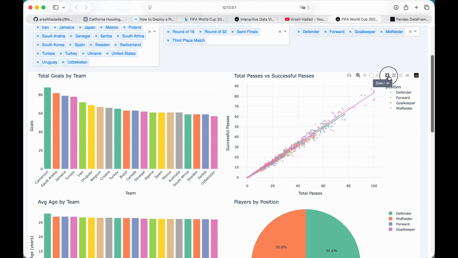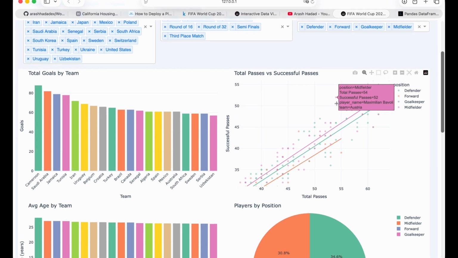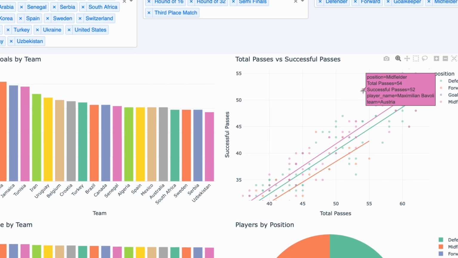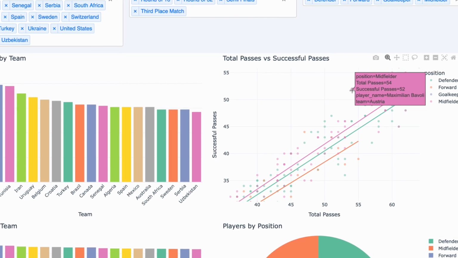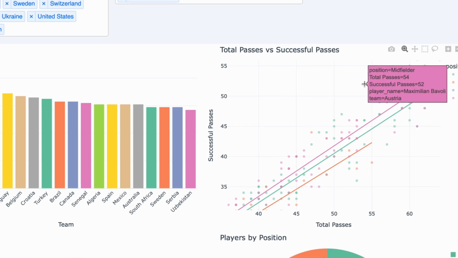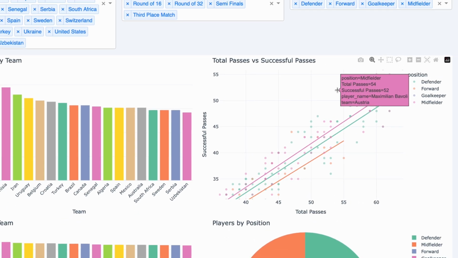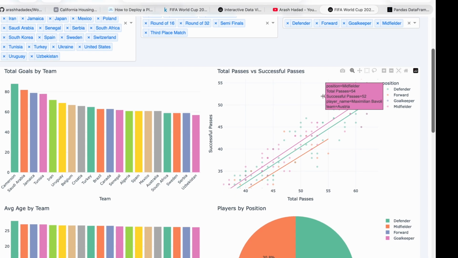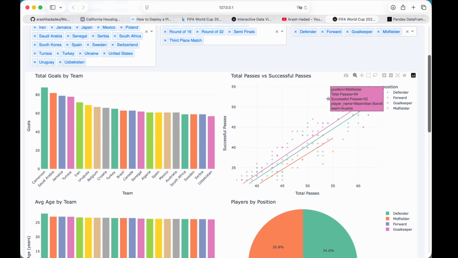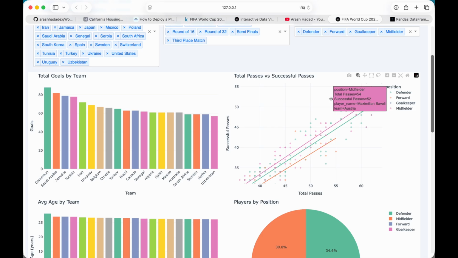We can learn more about each data point. For example, with this scatter plot, comparing total passes with successful passes, you can see that here it's for team Austria, the position of the player is midfielder, the total passes is 54, successful passes are 52, so around 98% of the passes are correct and successful. And the player name is Maximilian Wöber. Okay, so it's very good. Here you can understand the data better.